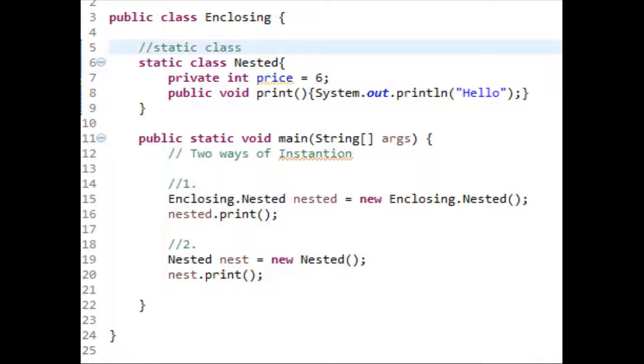So the cool thing with static classes is you don't have to instantiate the outer class. Again, you do not have to instantiate the outer class. All right, let's go to the next topic.